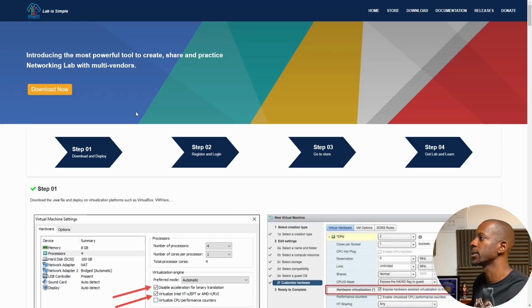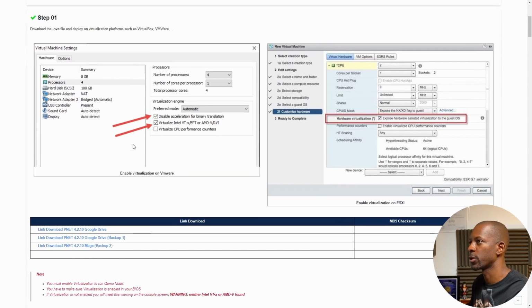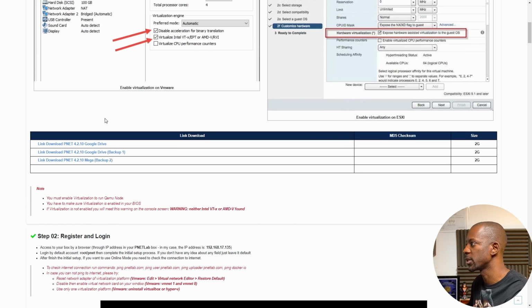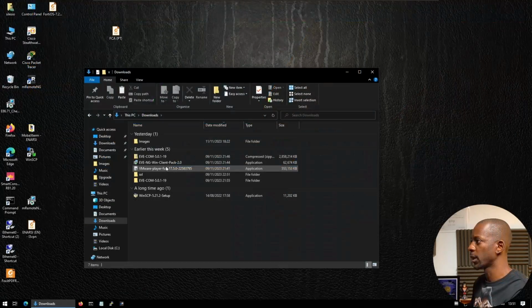Now, to download PNET Lab, I'll also share the link to download this software. You have here the step-by-step on what you should do to import this into VMware Workstation, and here you can find the links available to download this image as well. Okay, so I already downloaded this, so I'm just going to walk you through the process of installing VMware Workstation and importing EVE-NG.